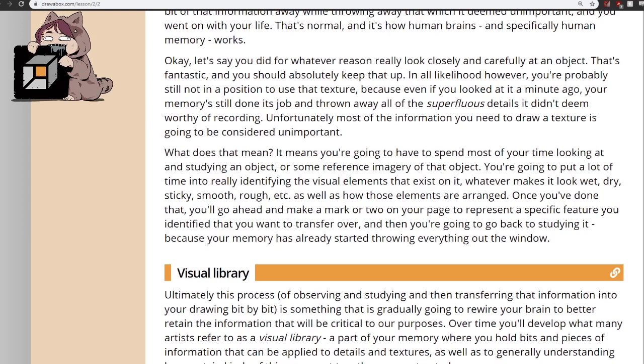What does that mean? It means you're going to have to spend most of your time looking at and studying an object, or some reference imagery of that object. You're going to put a lot of time into really identifying the visual elements that exist on it, whatever makes it look wet, dry, sticky, smooth, rough, etc., as well as how those elements are arranged. Once you've done that, you'll go ahead and make a mark or two on your page to represent a specific feature you identified that you want to transfer over, and then you're going to go back to studying it because your memory has already started throwing everything out the window.